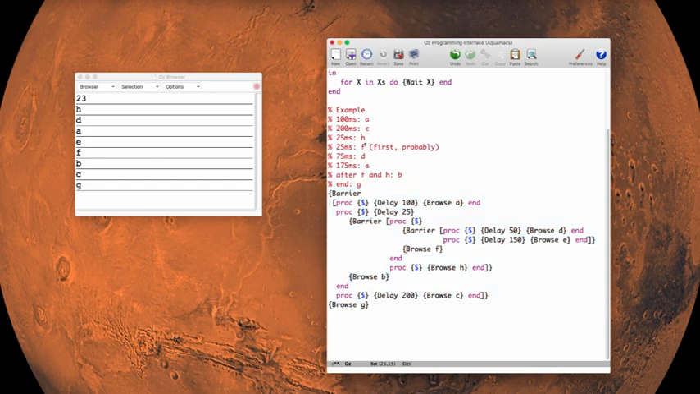Okay, I made a mistake with F. You see, I made a mistake. F will be guaranteed to come after D and E because of the barrier synchronization. See, it's not so simple. So F is guaranteed after D and E.